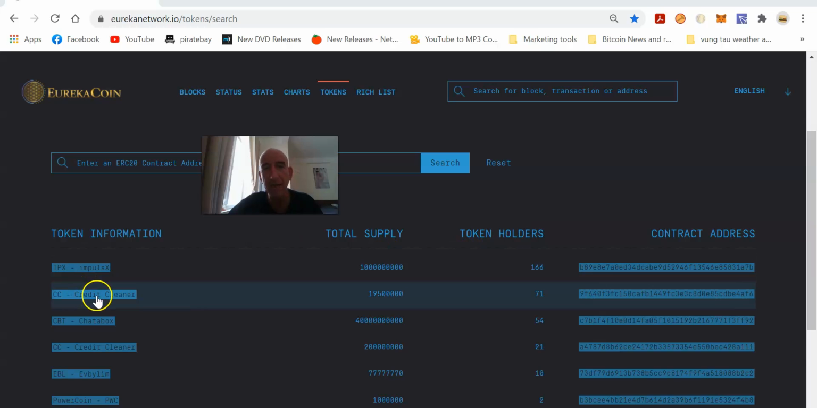Now, if you haven't added Credit Cleaner token to your Core Wallet, Light Wallet, or Android Wallet, this is how you do it. You come down here and you'll see Credit Cleaner token on the top. 19,500,000, that's the total supply. You have 2 Credit Cleaner tokens. The correct one is the first one, the second one down from IPX. That might change as more stuff comes. Just remember 19,500,000. The other one has 200 million. That's not the correct address. It is the first one.